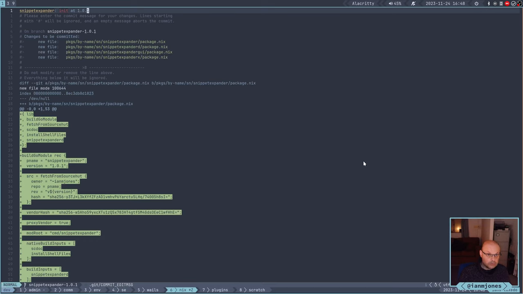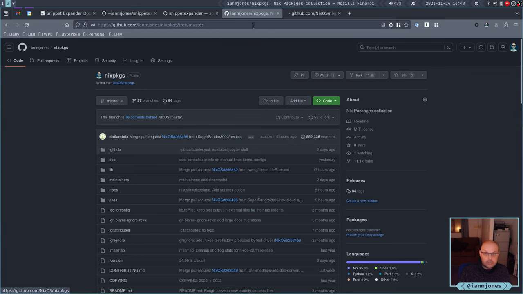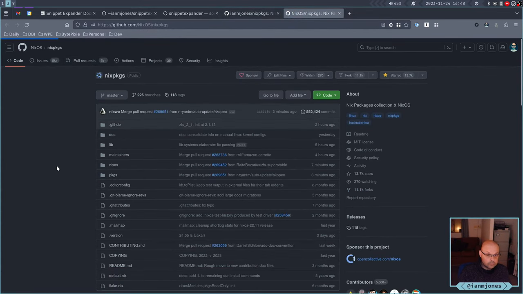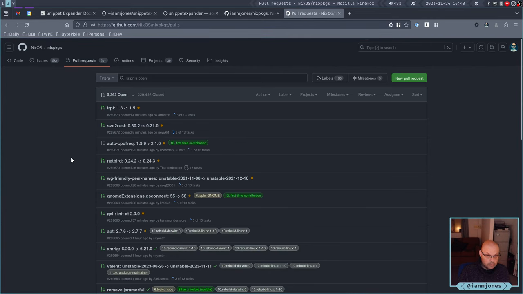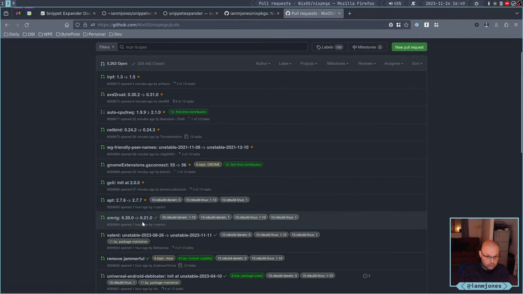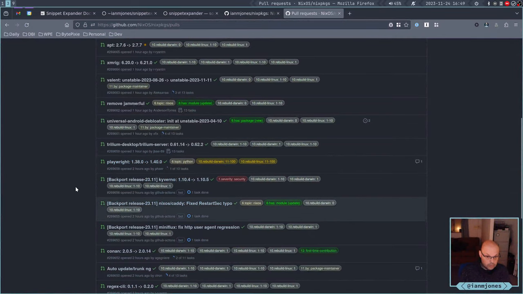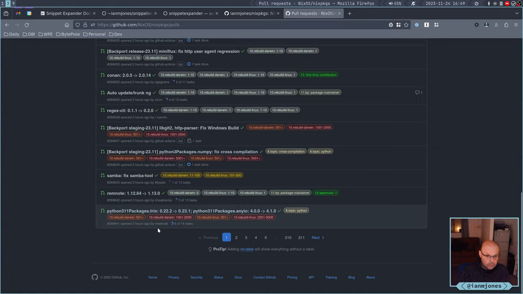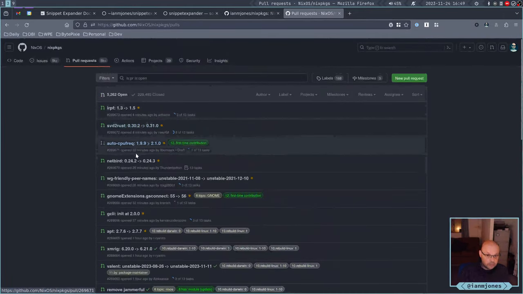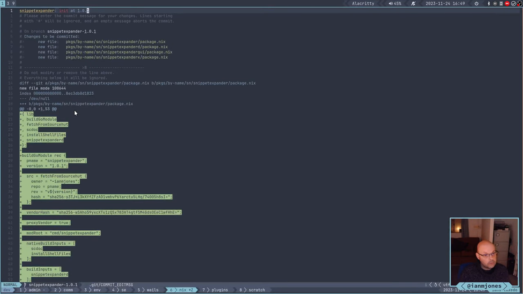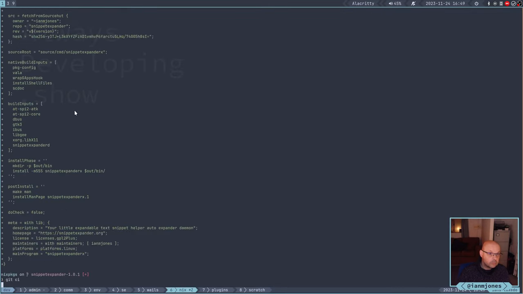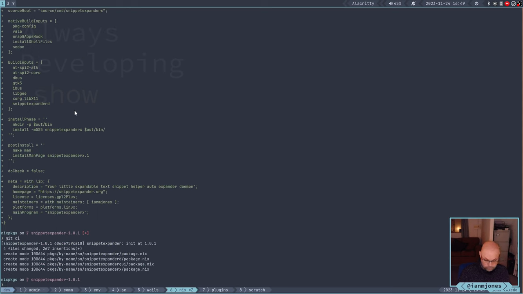I'm not sure on the format of that. Is it, do we do V? Got to look at the PRs. It's at no, don't think we prefix with a V or anything there. Okay. Snippet expander init at 1.01. I think we're good. See how that goes.